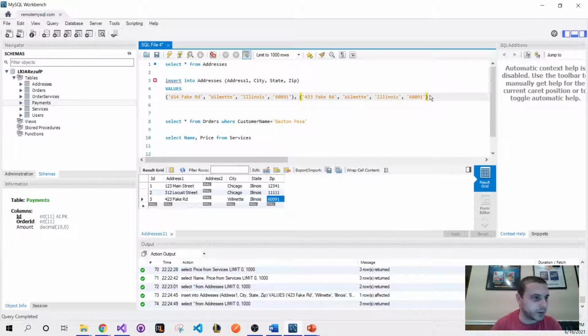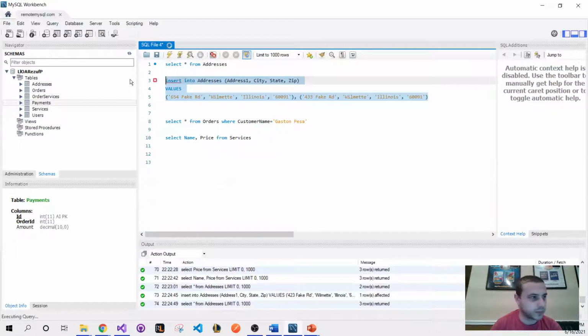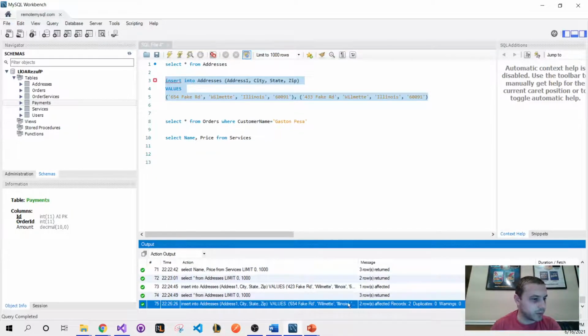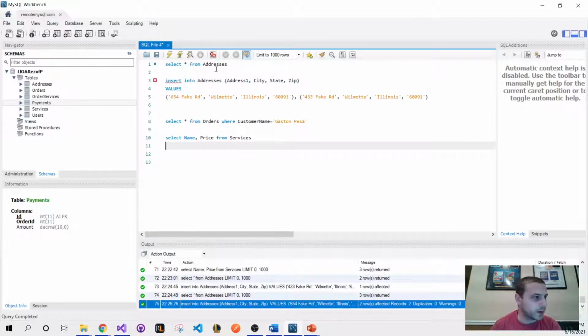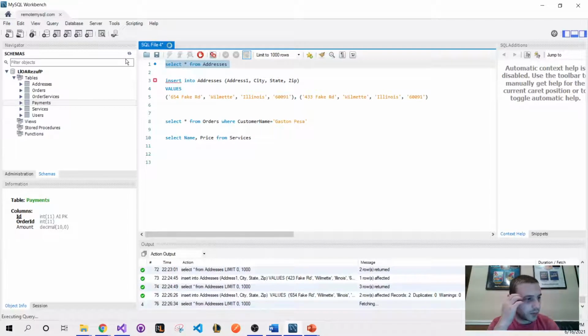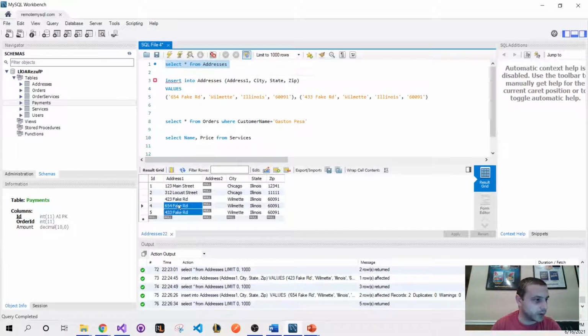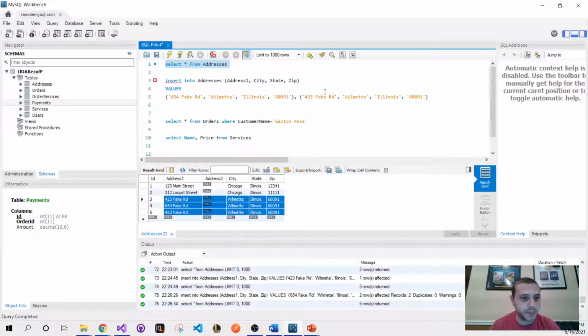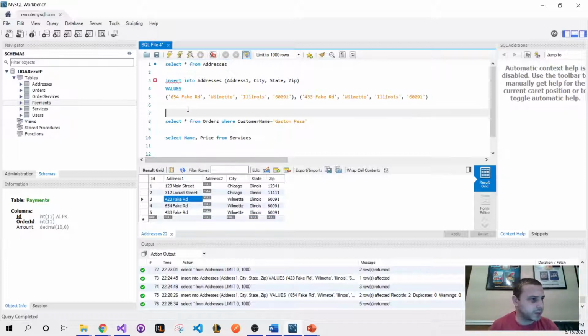So let's just execute this statement. You can see here that it executed, created 2 records. And now we can select all of them. So here you can see all of our fake roads in Wilmette that we created. And now let's test an update. Let's say that I don't like that this is in Wilmette.